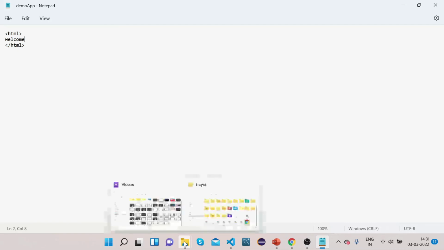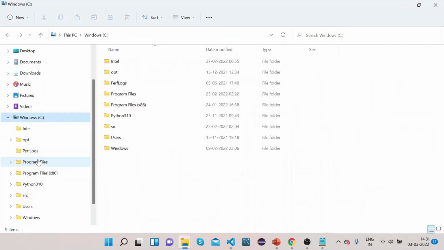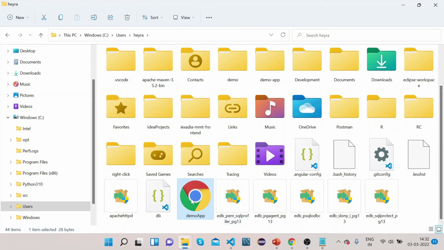Now let's go to our file explorer, C drive, users, scroll down. You can see demo app here, right? Click on it. So it has opened in Chrome, and you can see the welcome content here, right? So in this way you can use your Notepad to write the HTML.